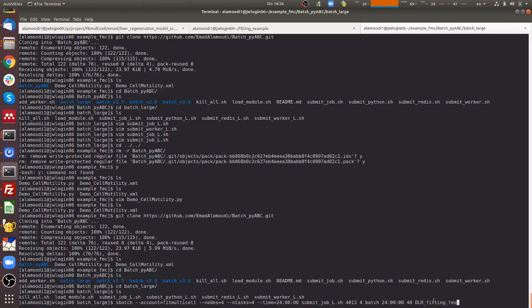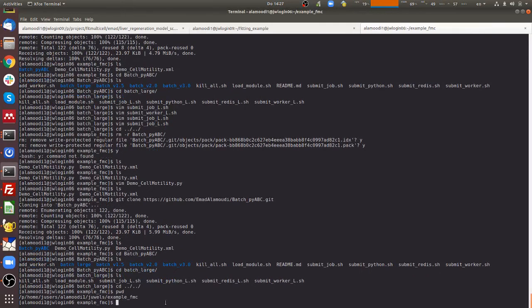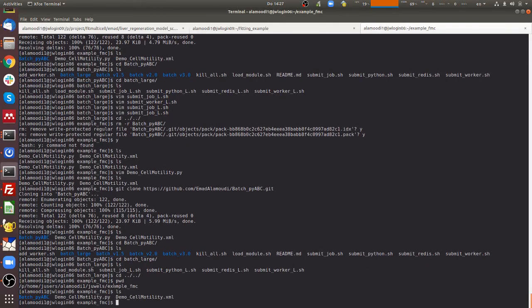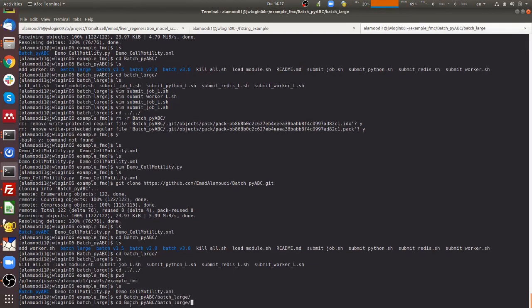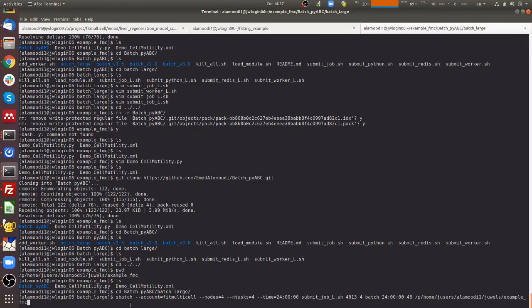So I will modify this. Let me go back one step and copy the path where I have my Python script, and then let's go back to where we were before. Okay, now we can submit our job and give the full path to our Python script. Now we are ready to submit our job.